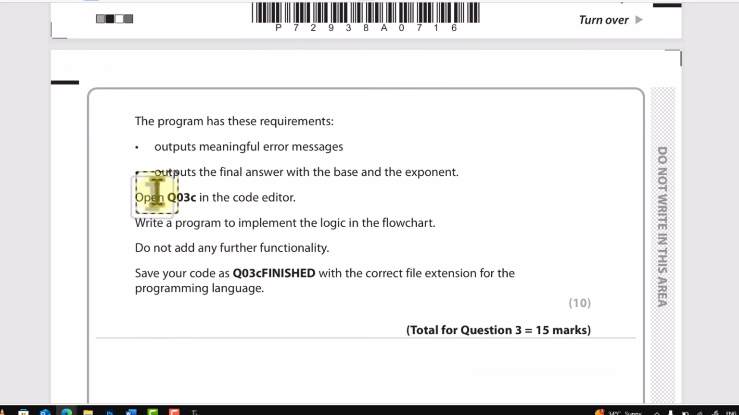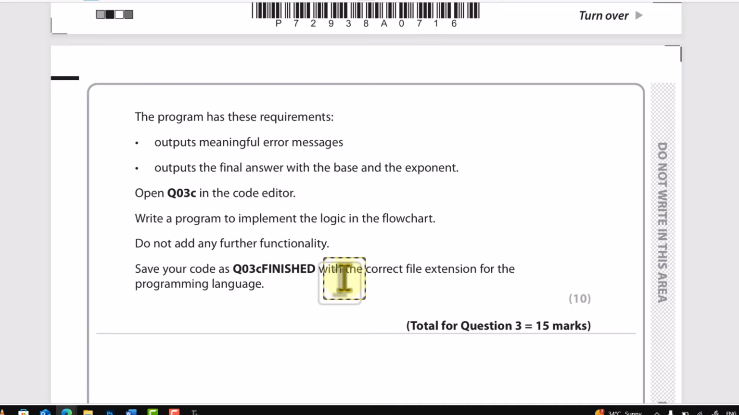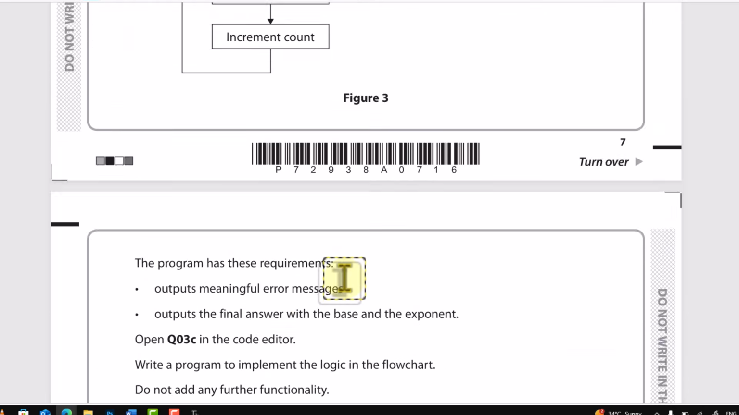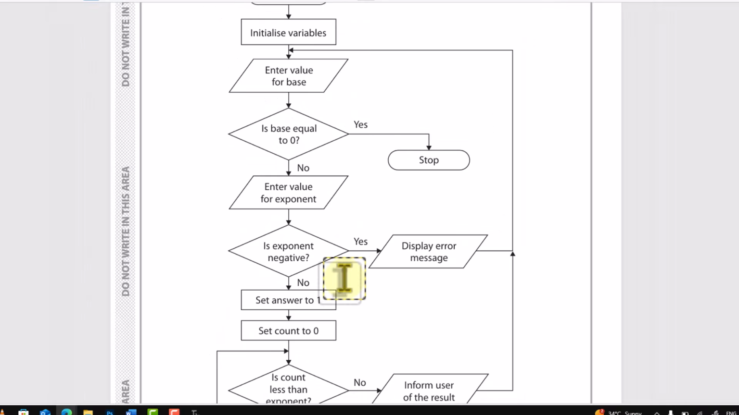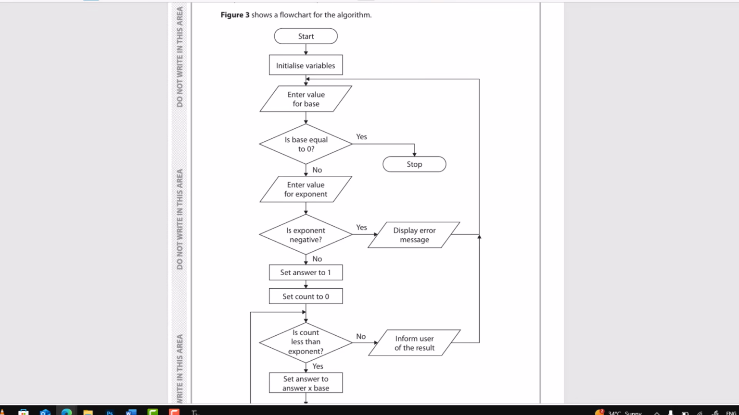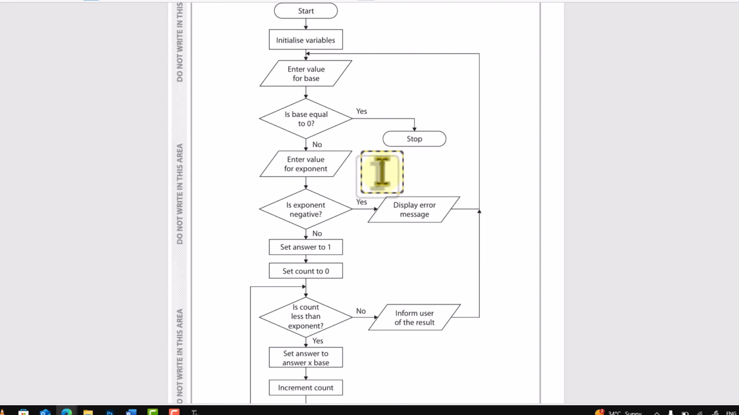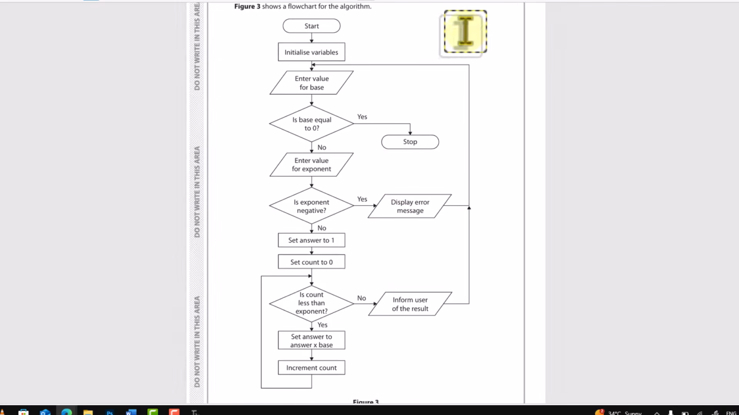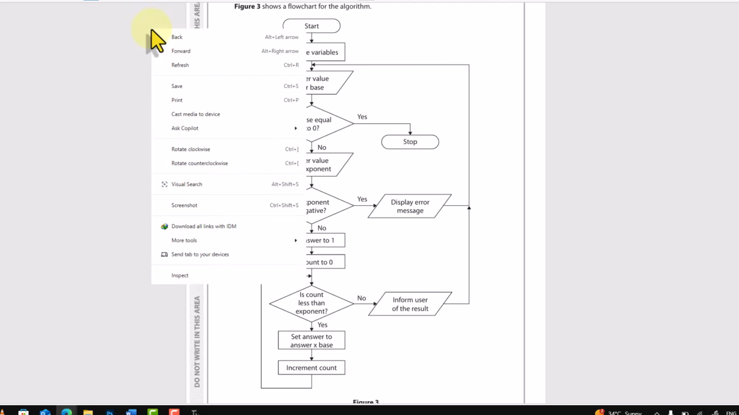And where do we have to do that? Open QO3C in the code editor, write a program to implement the logic in the flowchart. Do not add any further functionality. Save your code as QO3C finished with the correct file extension for the programming language. And it has 10 marks. So I'll have the flowchart in one place, and I'll open the file to write code from that.